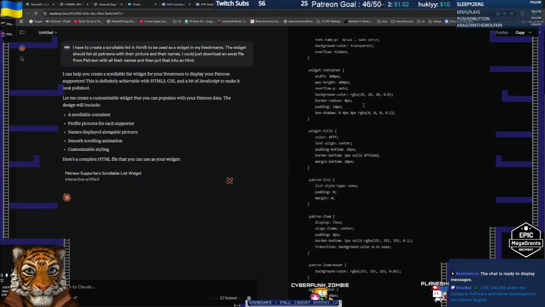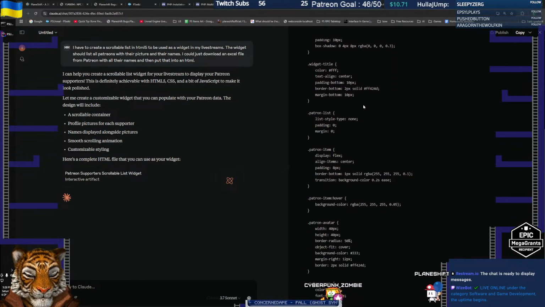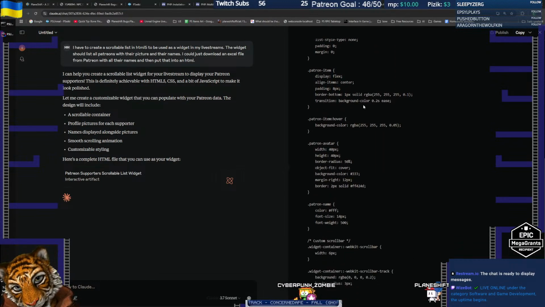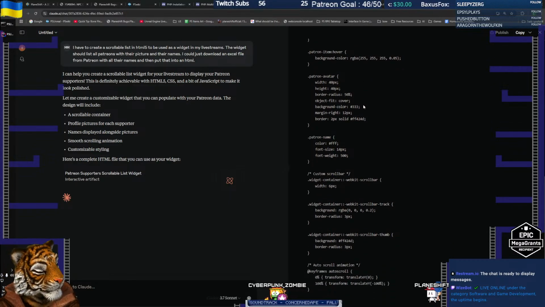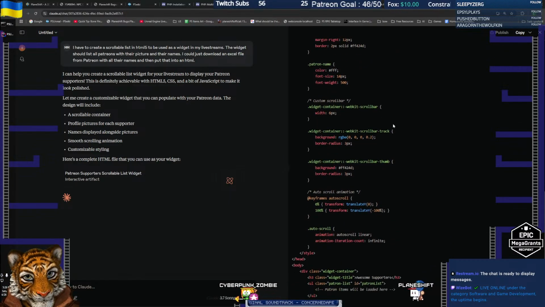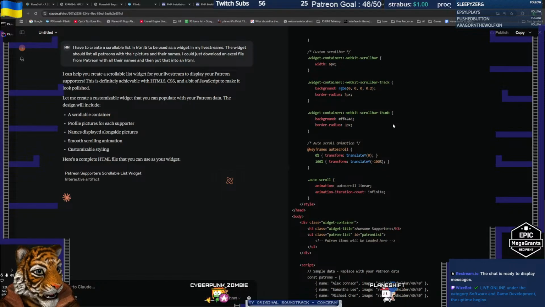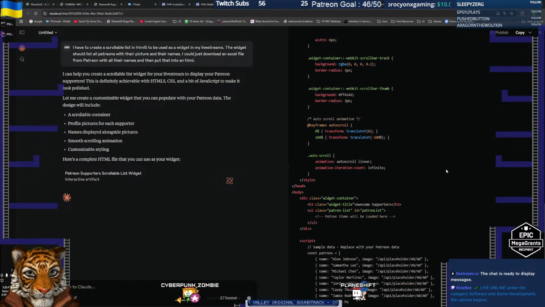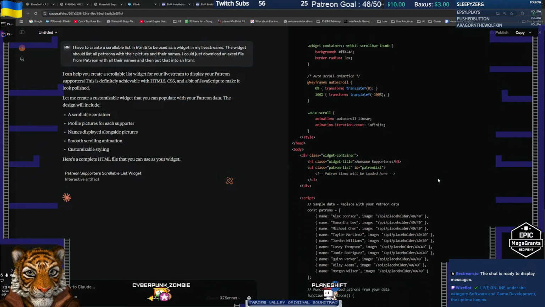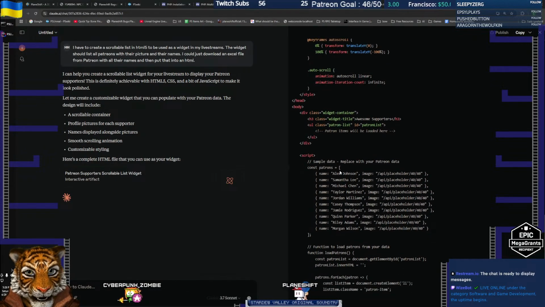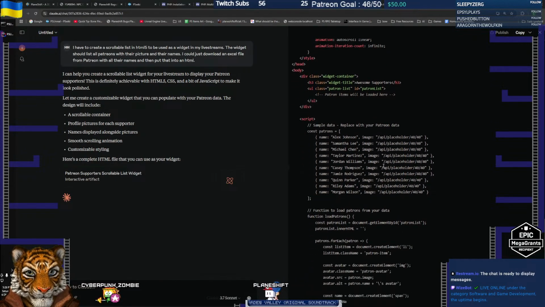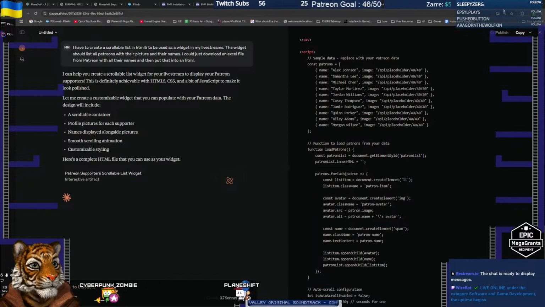Let's see what it's doing. It's actually doing stuff, which is fantastic. It's working for us without any problem. Replace with your Patreon data. Yeah, the image, I have no idea how to get it actually.